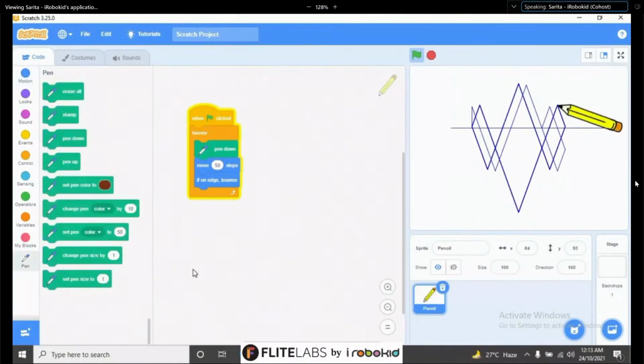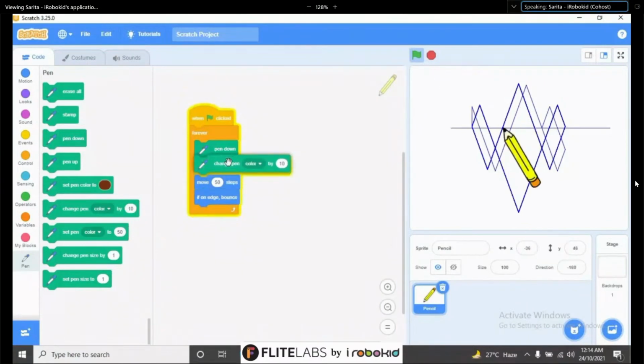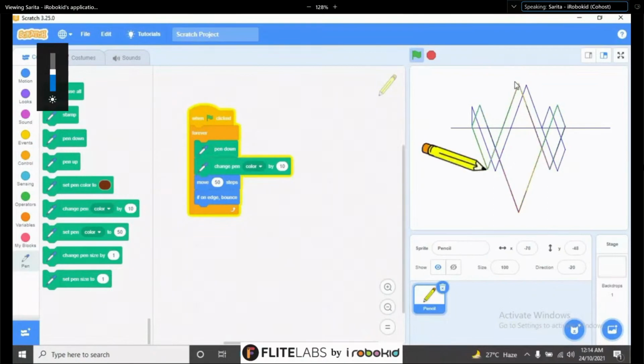To set one color of the pen, we will use the set pen color to block. To change the color of the pen by a specified value, we will use change pen color by. Let's change the pen color by value 10. The values of this range from 0 to 100. You will see that the color of the trace line by the pencil sprite is changing continuously. Suppose you want to erase all of the lines traced by this pencil. We will stop running this program and select the erase all block.